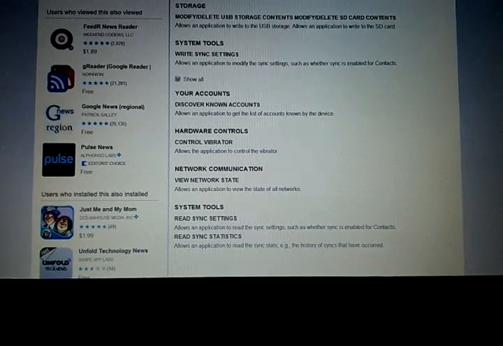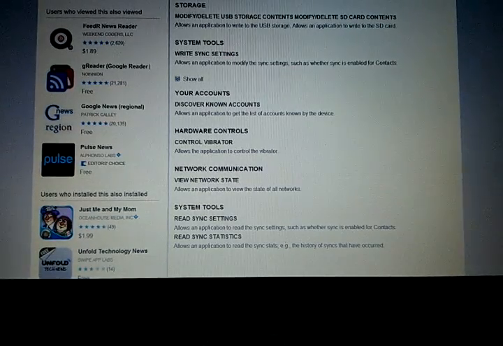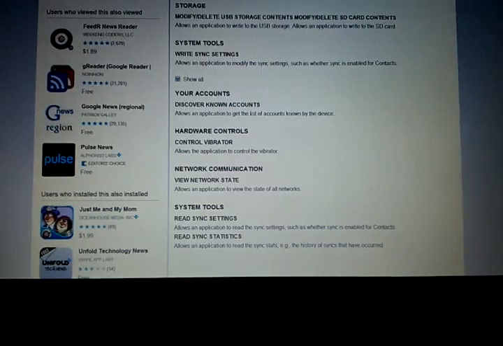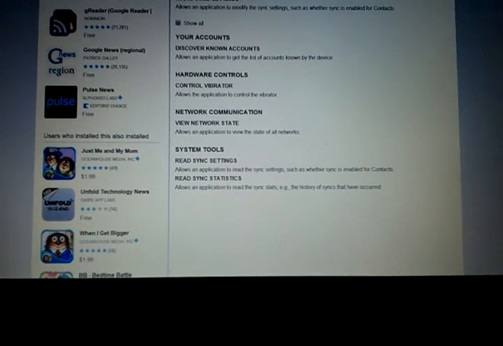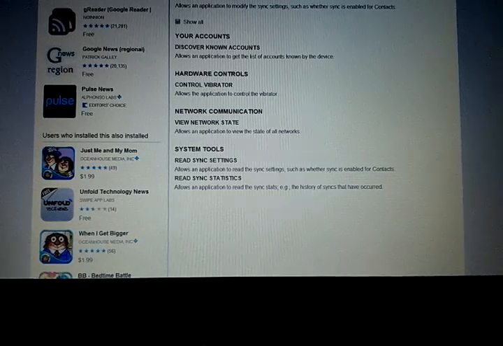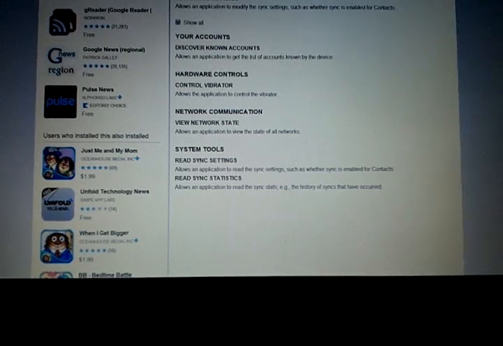View network state, so it allows applications to view the state of the network, whether it's up or down or not accessible or something like that. Read sync settings and read sync statistics. So all of these, even though there are a lot of permissions there, they sound about right and on par with what that application does and what it should be allowed to do.